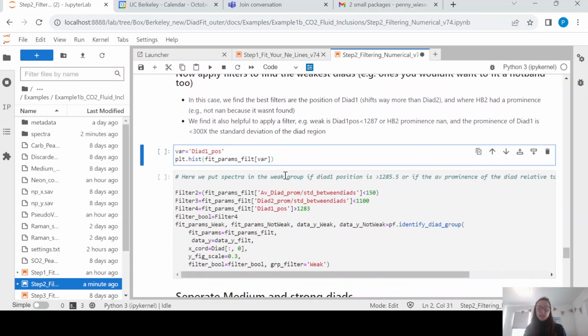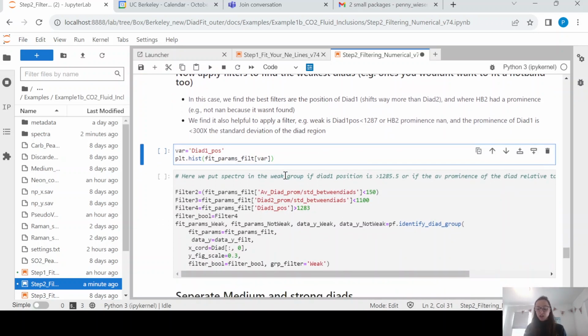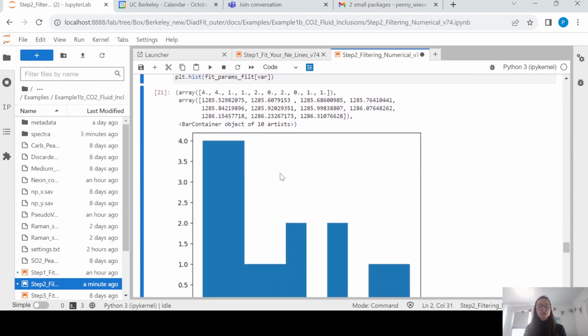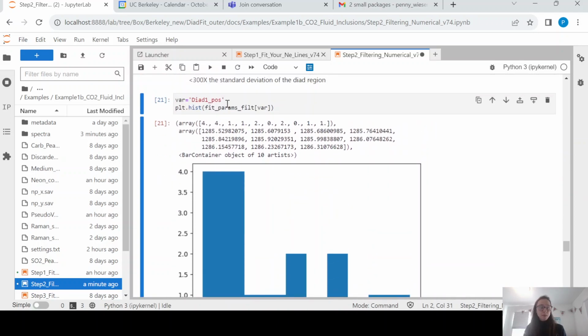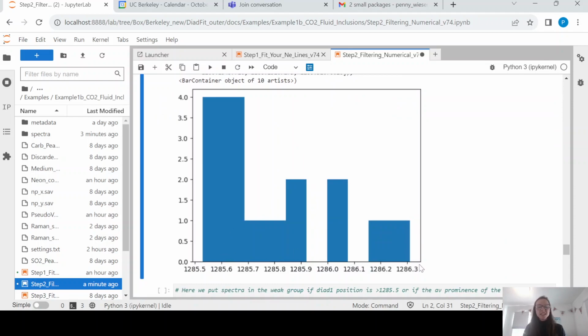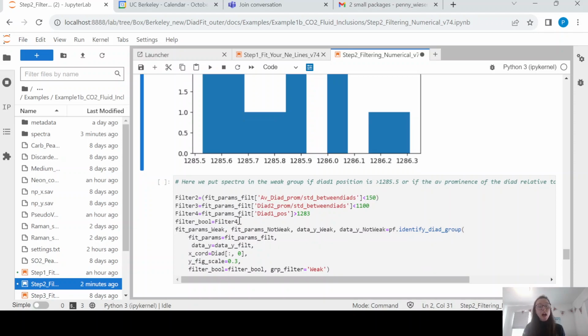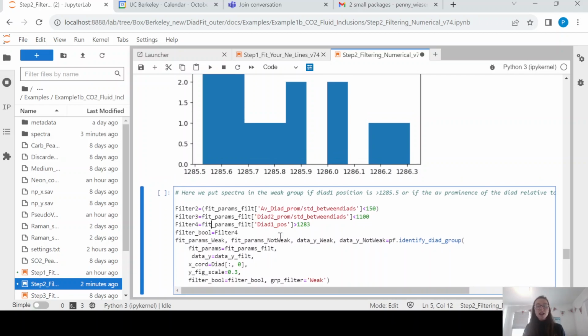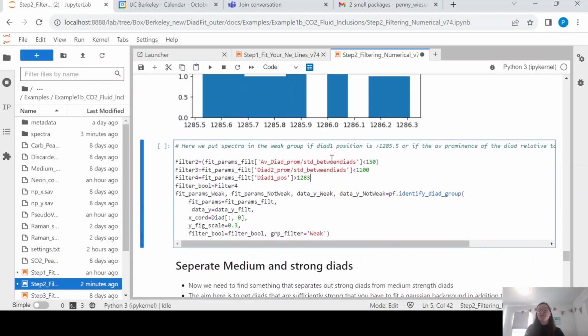Now what we're going to do is try and split our spectra into groups, okay? So to start with, let's look at dyad 1 positions, which is plotting a histogram. And you can see there really isn't much variation, less than a wavenumber. We could write various filter criteria. Here are some examples that work quite well. In this case, we're just going to use filter 4. So we're going to take anything with a dyad 1 position greater than 1283. And we're going to use that. And that's going to be our only group, because there really aren't distinct groups in this spectra.